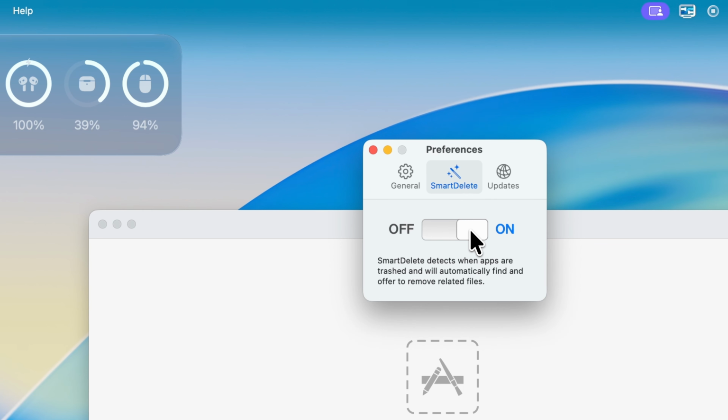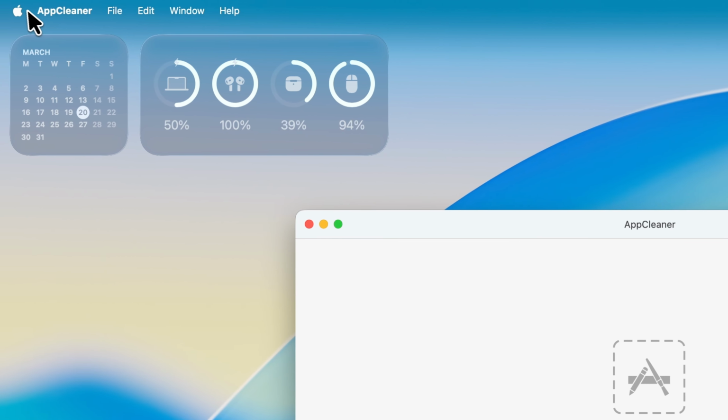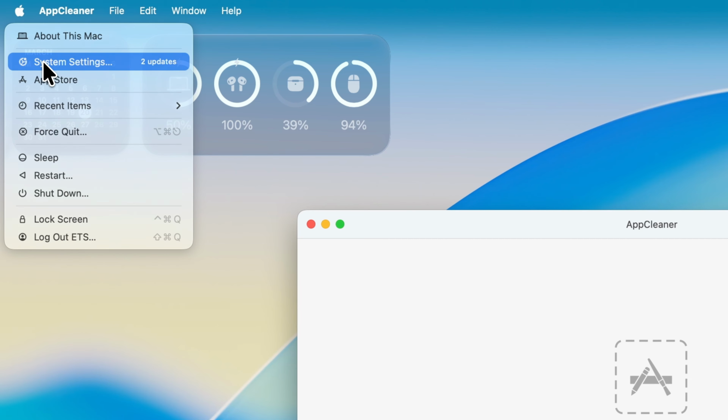This feature is great because whenever you delete an app the regular way, AppCleaner automatically hunts down the related files and asks if you want to trash them too. To make this work, we need to grant some permissions. Open System Settings.